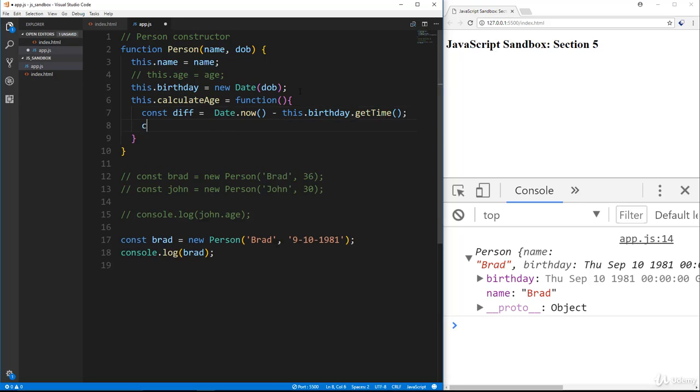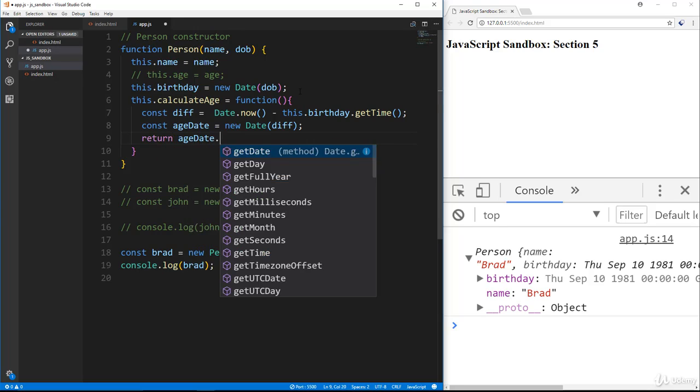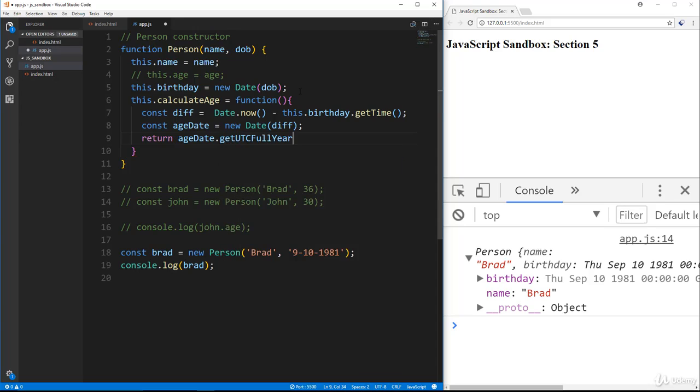And then what we want to do is create another variable. I'm going to call it ageDate, and we're going to create a date from that diff value. So we'll use the Date constructor, new Date, and we'll pass in diff. And then the last line we want to do is return that ageDate, and then we want to call a method called getUTCFullYear. We want to call that method, which gives us the year in the specified date according to universal time. And then from there, we just want to subtract from it 1970.